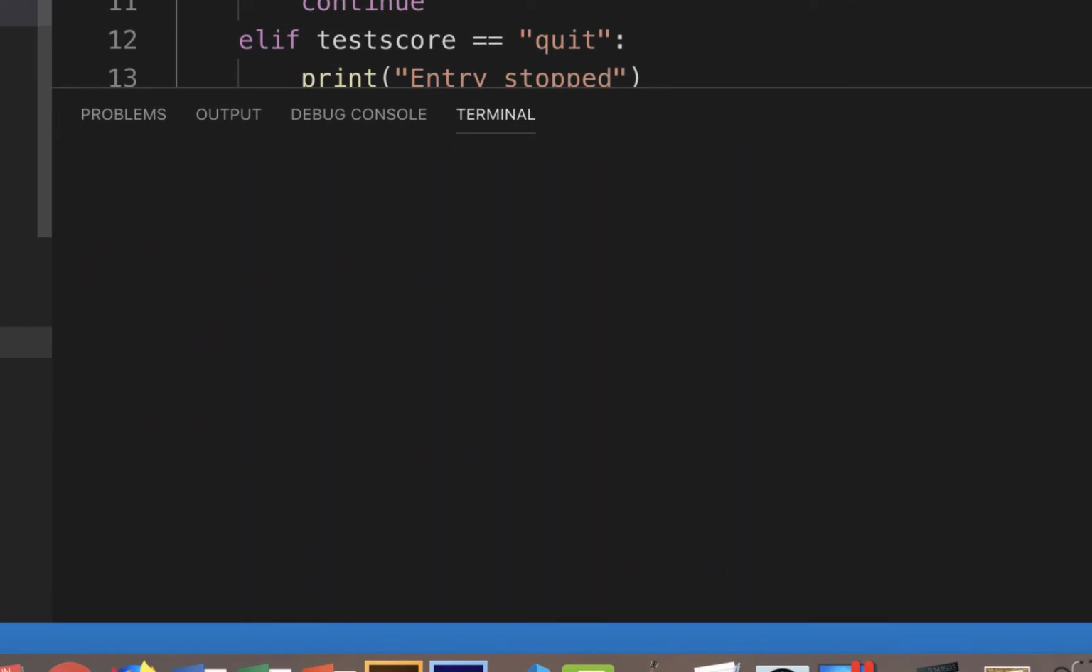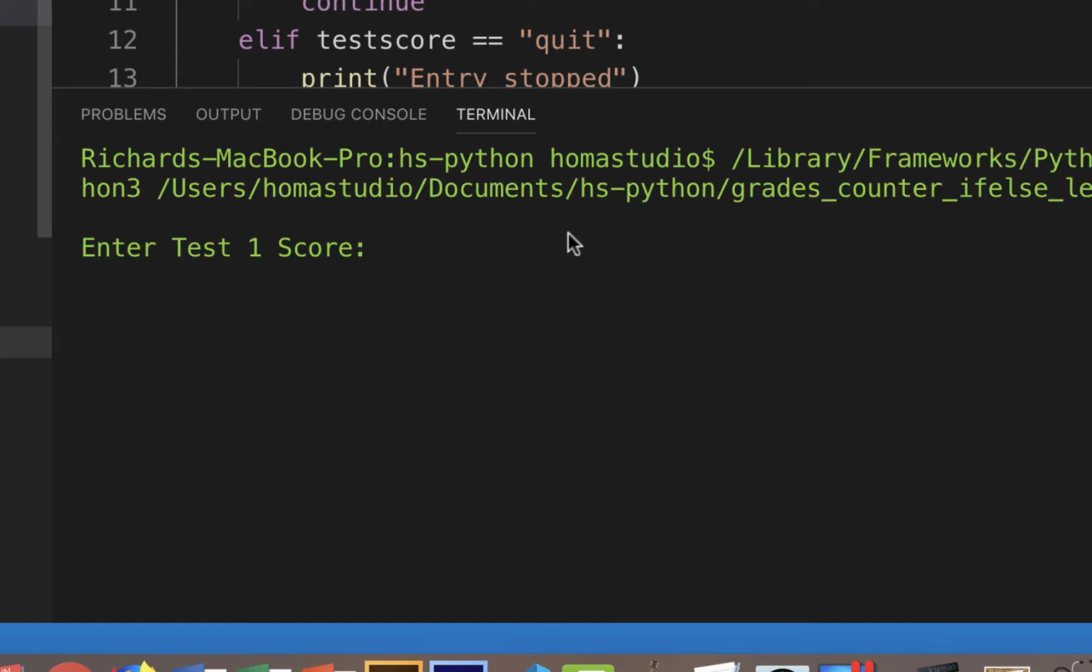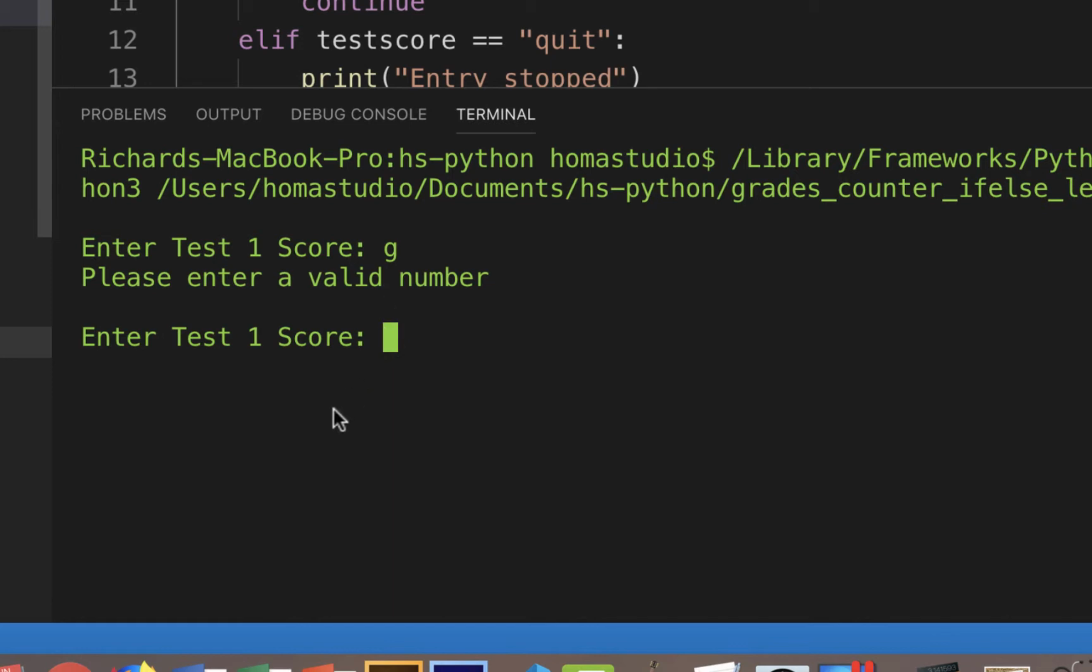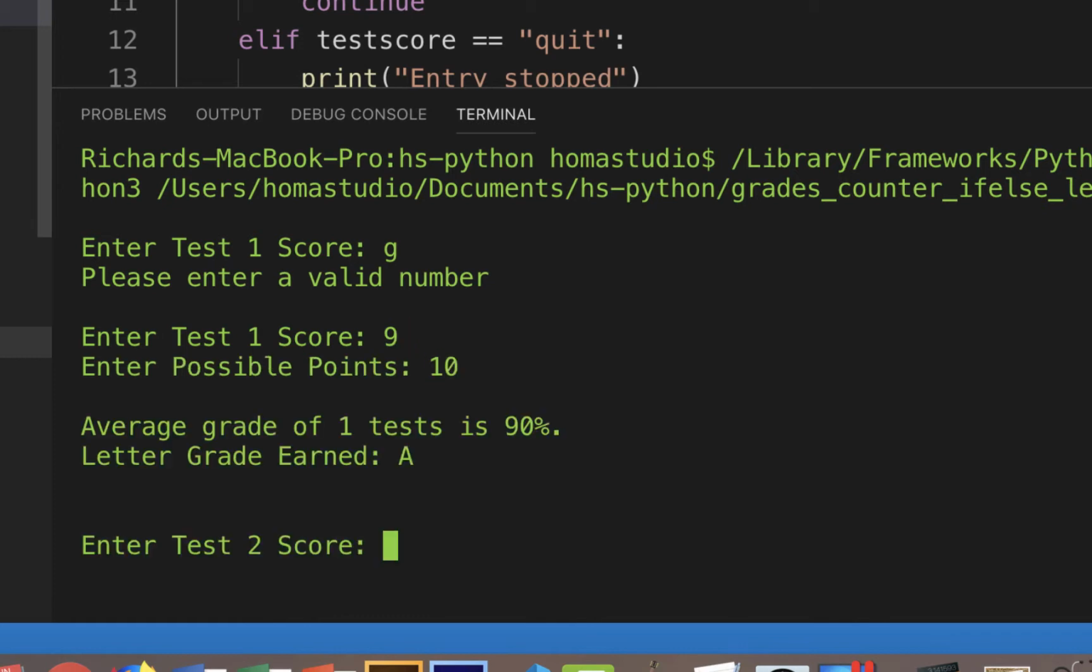Another scenario we could look at is, instead of entering nothing and just hitting return, what if we enter a letter? Instead of a number, we enter a G. And the same thing happens. It says, please enter a valid number. And then after that, we can put in a 9 or something, and it lets us continue. And notice as we're going along here, it's calculating things as we go, which is okay. We're going to do that for now.